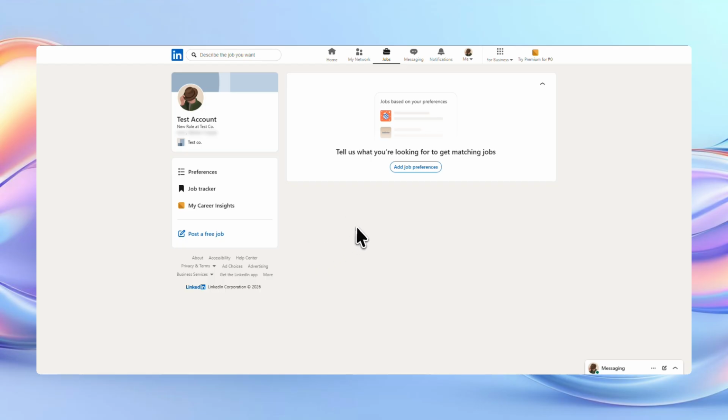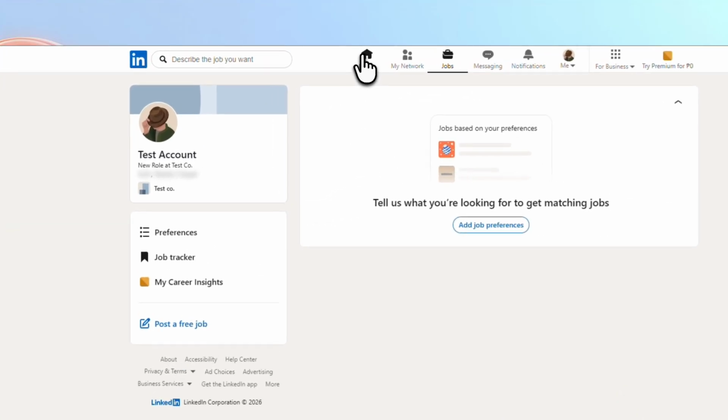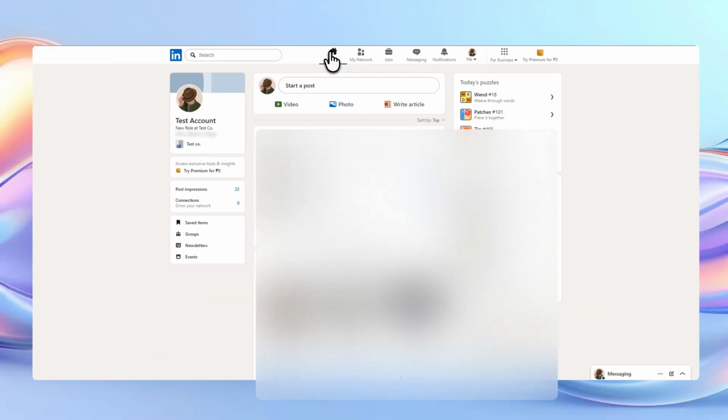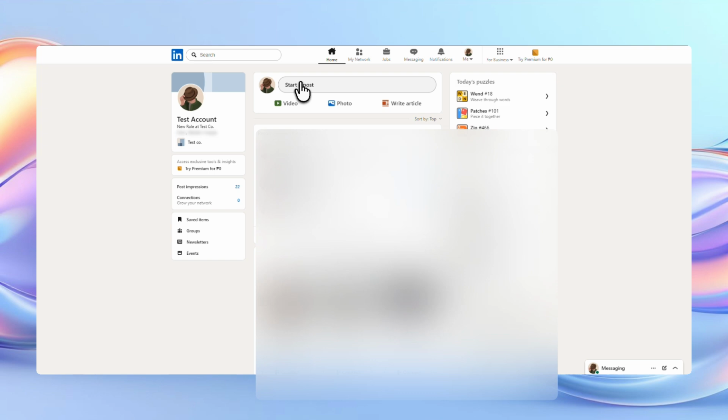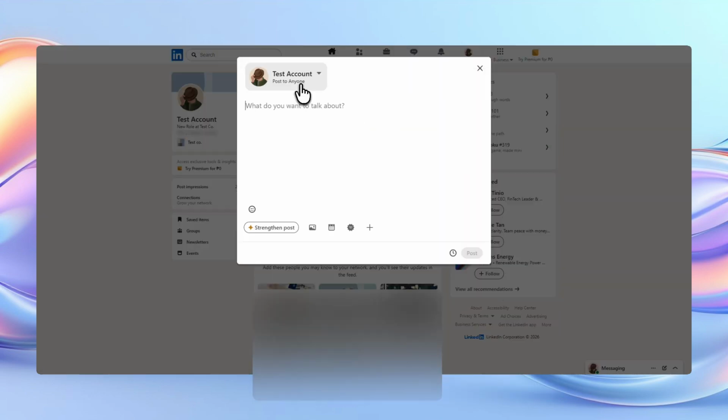To get started, go to your LinkedIn homepage. At the top of the page, you'll see the option to begin creating content. Click on Start a Post to open the Post Composer. This is the space where you can write your message, add context, and prepare the post before publishing it. If you already know what you want to say, you can begin typing right away.